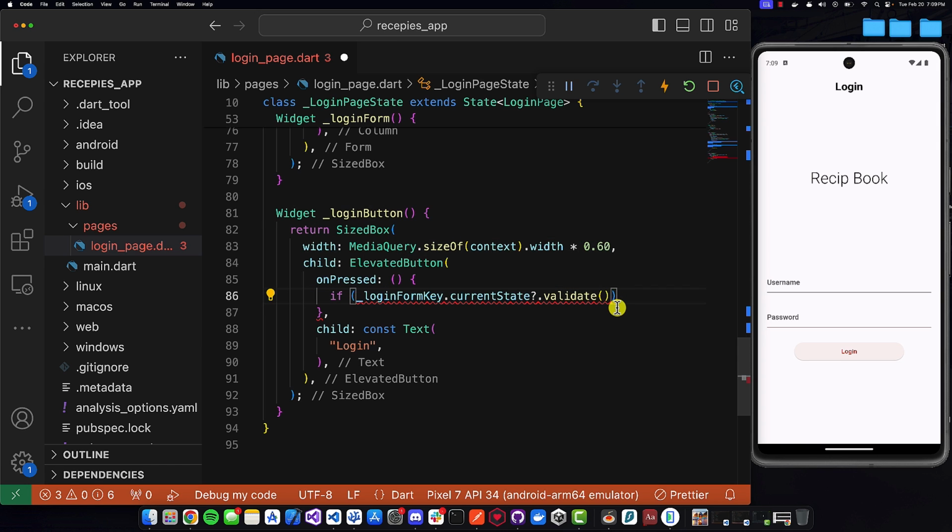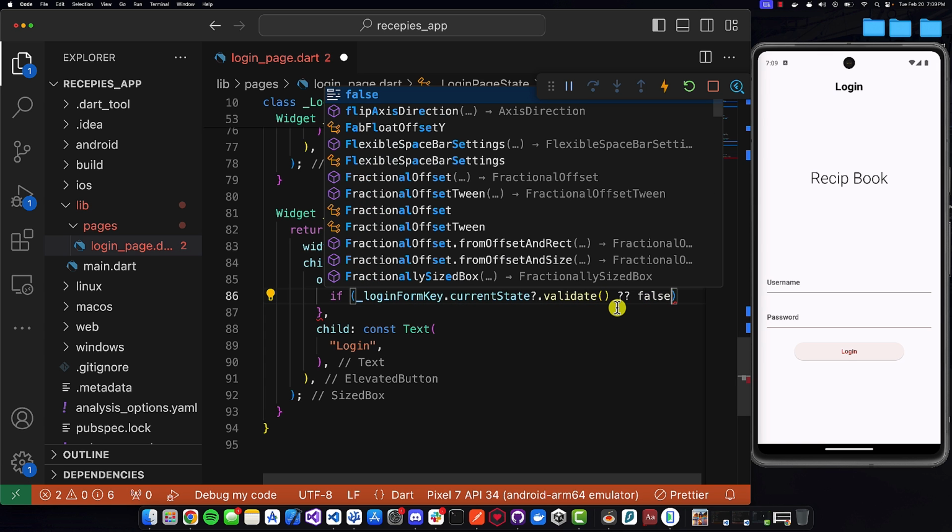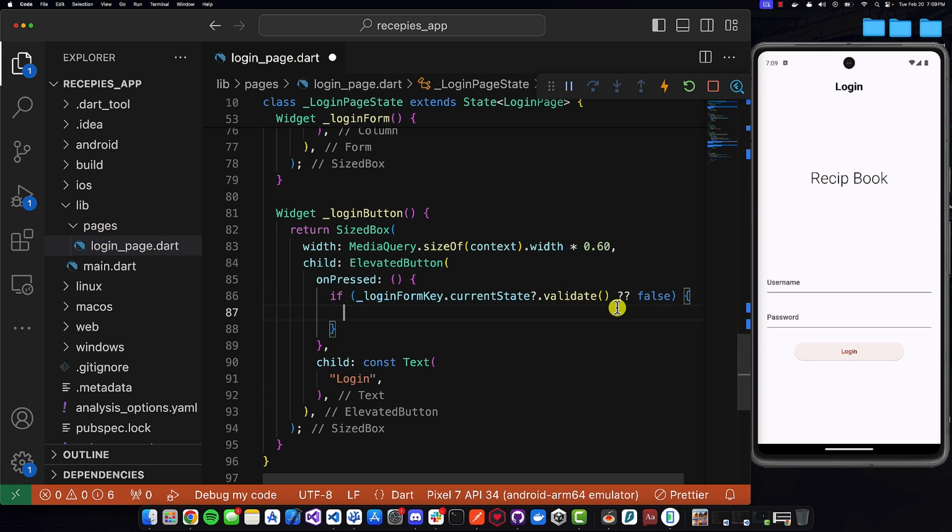So what I'm going to do here is again use a null-aware operator, and I'm going to say double question mark false, like so. What this is basically saying is that if the validate function returns a null value, then we're just going to use false. Otherwise, we just use the value that gets returned by the validate function.